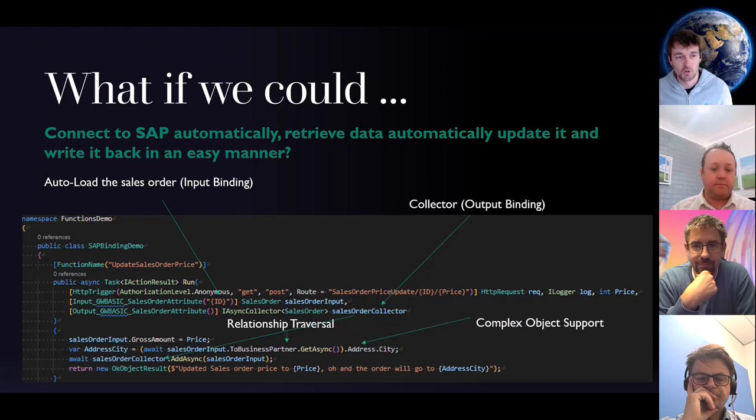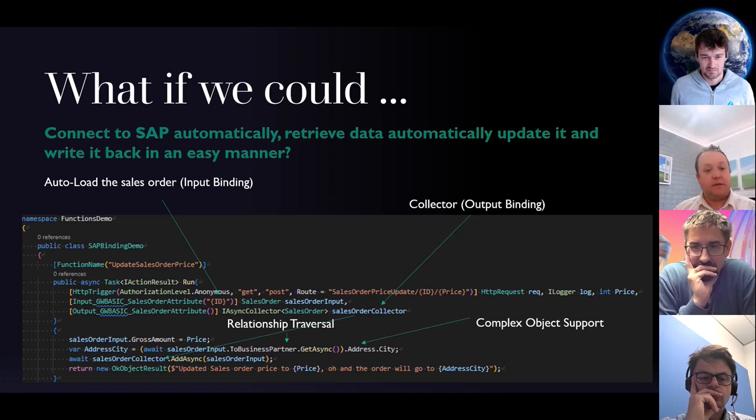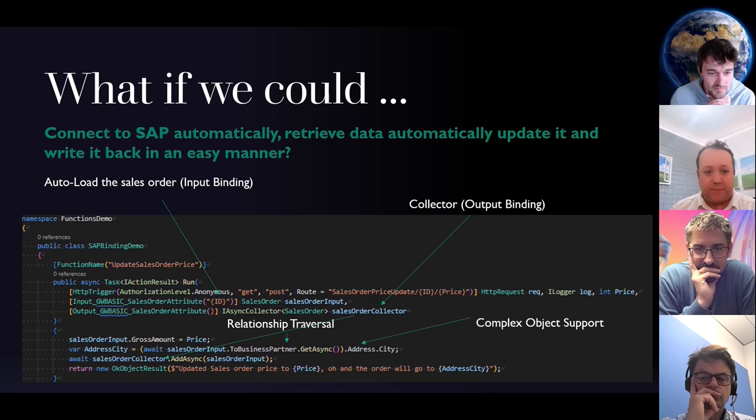There we go. .NET Core. Indeed. So what would happen if we could connect, retrieve it automatically, update it, and write it straight back? Now, if you think about how many lines of code it would typically take to establish a connection to an SAP server, retrieve the metadata around a sales order, populate the table that you need to send back to a sales order, execute it, then go and retrieve and traverse the relationship to a business partner from the customer, retrieve the address, grab the city, output it to the console, and then update and write back the price of an order. That would usually be a lot of code.